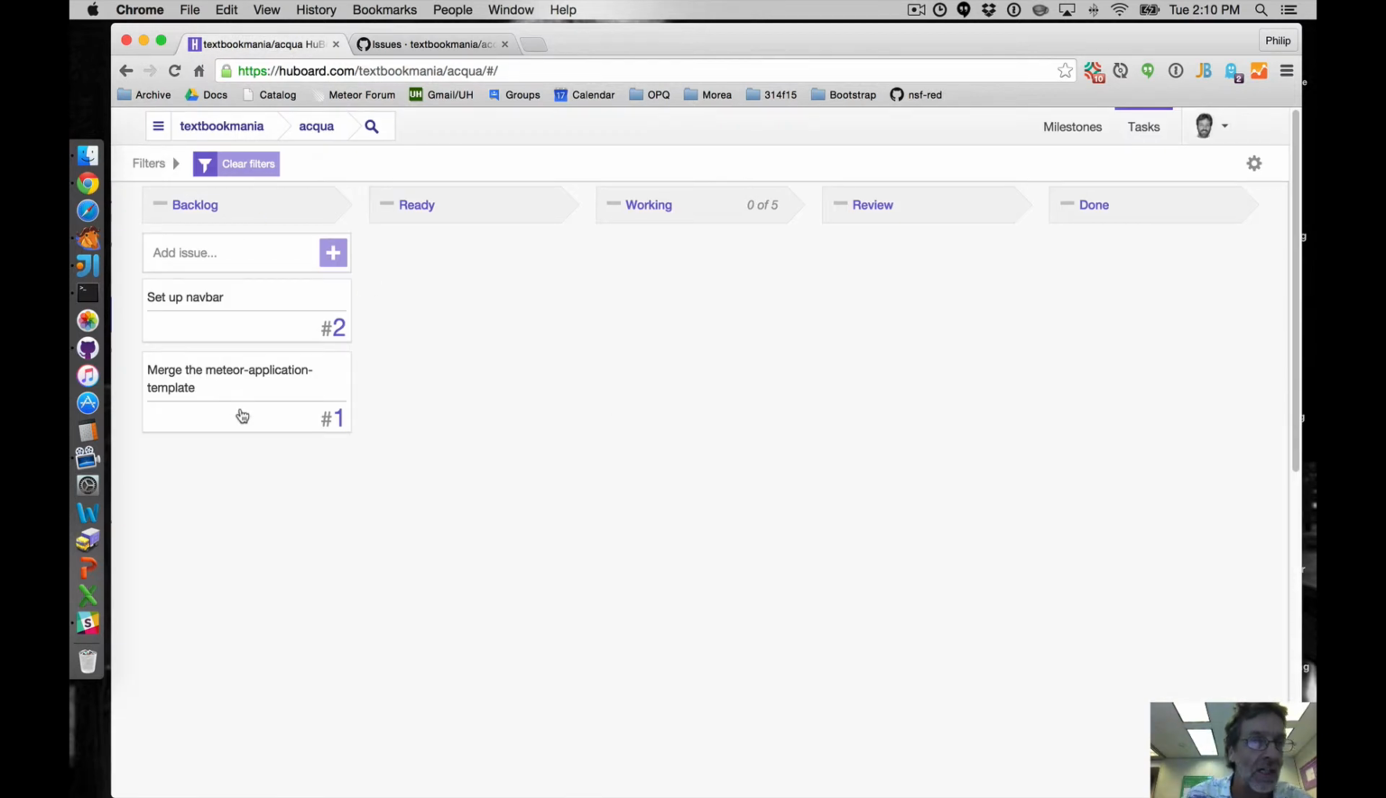They're in our backlog. And so following the issue-driven project management methodology, all members of the team should always have 2 issues to work on. We'll just show them having 1 issue to work on. But the backlog issues are ones that we're not necessarily sure that we want to work on yet. So let's assume we've gone into a team meeting and we've decided, in fact, we want to have somebody work on merge the Meteor application template issue.